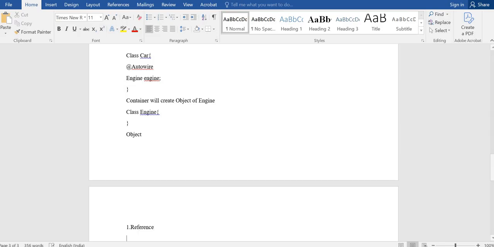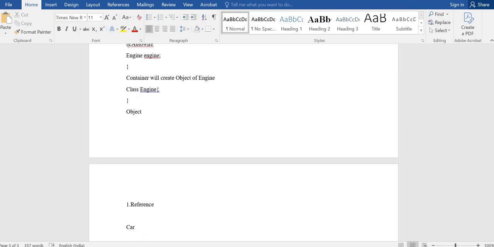Let's say I'm creating an object of the Car class, like Car c equal to, or let me create an object of Engine. Engine e equal to new Engine, right? So this new Engine is an object, and what is the e here? It is nothing but a reference. In e we can have two things: either it can have a null value or it can have some address. If it is having an address, then it will call the Engine class.